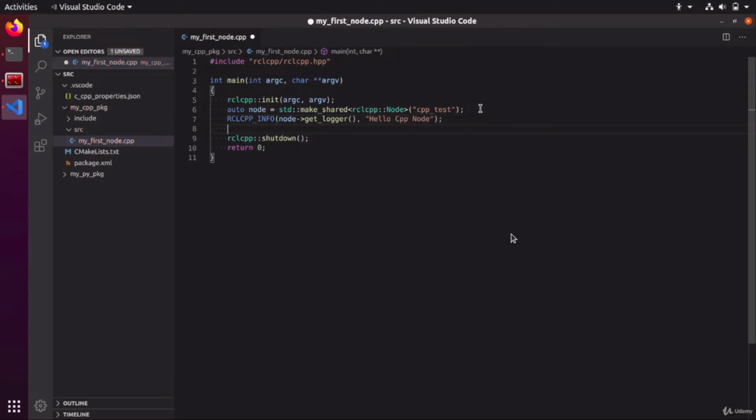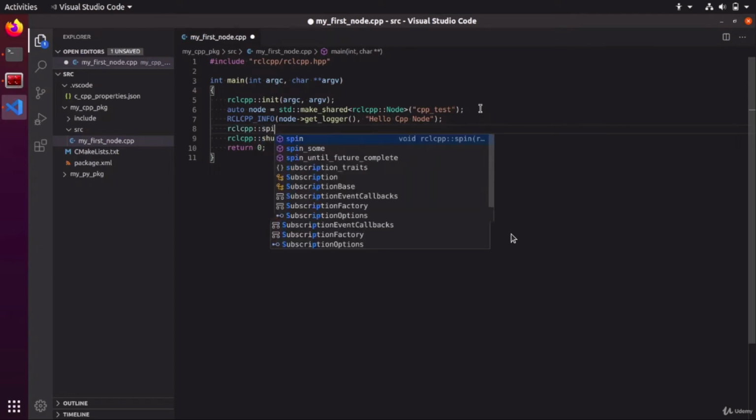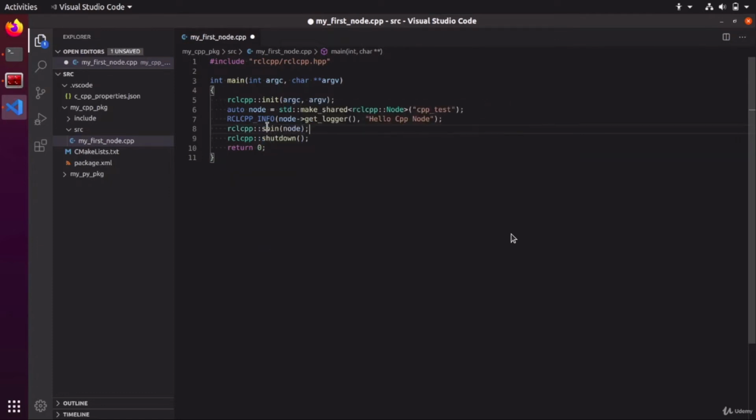Okay, and let's also make the node spin, rclcpp::spin, and we pass the node. So the spin function expects to receive a shared pointer to an rclcpp node, which is correct in this case. Alright, so that is a very minimal C++ node.